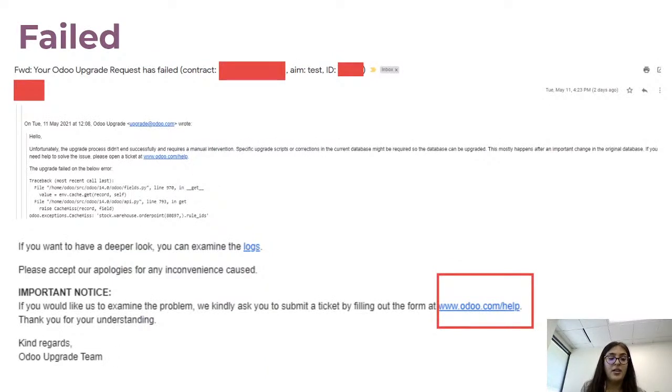If the upgrade failed, you will receive an email that tells you your Odoo upgrade request has failed. Here is your contract number. Here is your ID. It's maybe going to tell you what is the error that made this process not successful. And a lot of customers do not read through the entire email and they miss the most important part. At the bottom, it tells you that if you want Odoo to look into this, you have to submit a ticket at odoo.com/help. If you do not submit a ticket when you receive an email that your upgrade failed, our team will not work on resolving this issue.